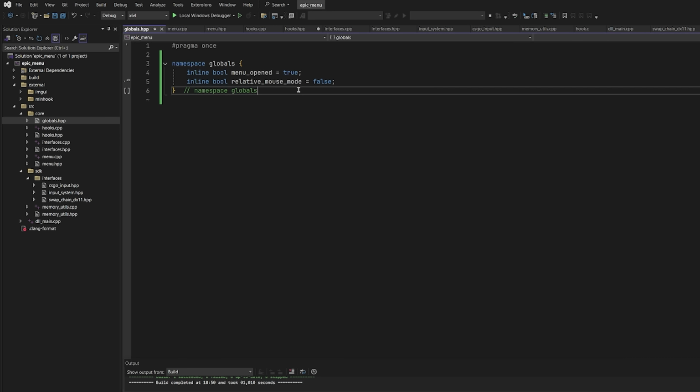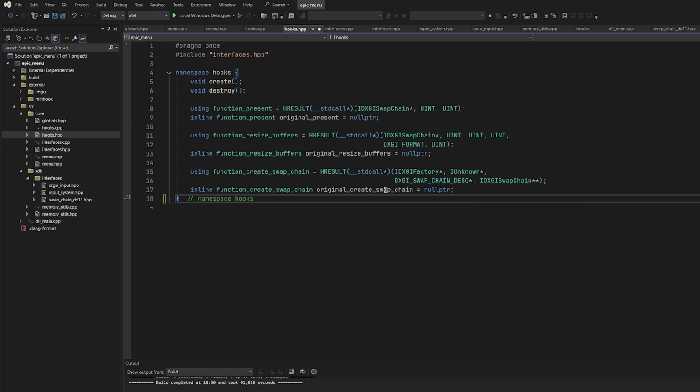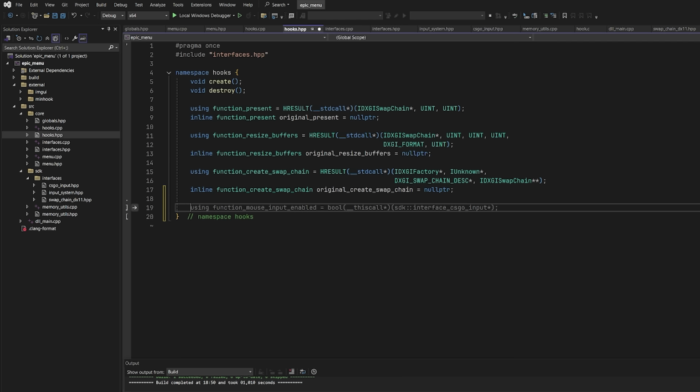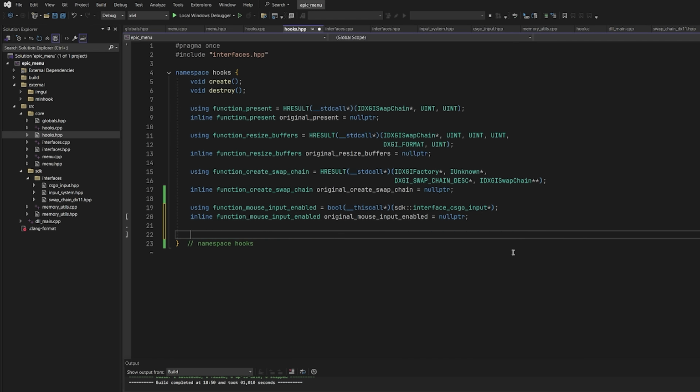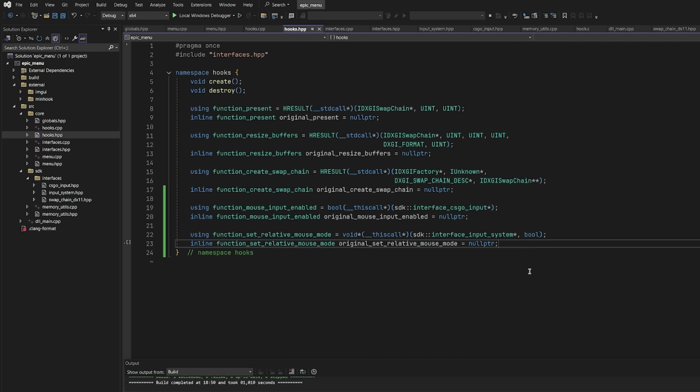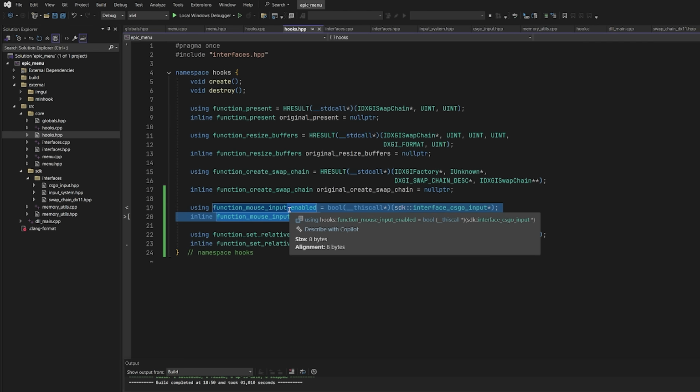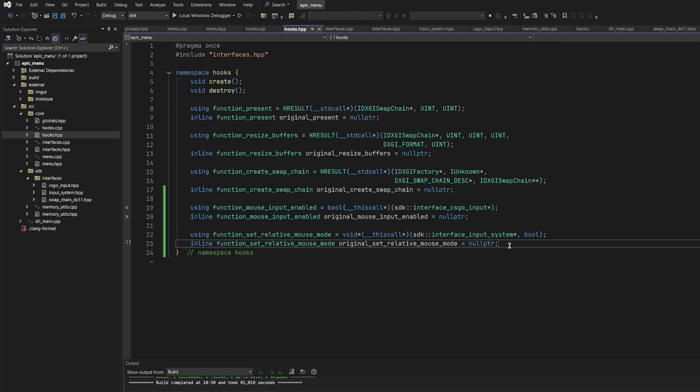So the next step is we are going to have to head over to our hooks, and we're going to have to add 2 extra hooks. So let's go ahead and do that. The 2 hooks that you're going to add are going to be mouse input enabled, which is going to enable mouse input, and set relative mouse mode, which is going to unlock your mouse when you are in game. So you can actually click the menu and essentially mouse input will be disabled. So you won't be clicking on the game, but you will be clicking on the menu and you will be able to use your mouse. This will make a lot more sense when we are coding it.